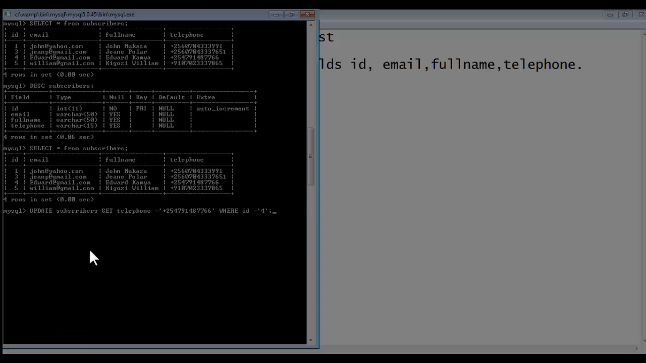So we go to update. Updating will still work the same when we get a primary key. Say update subscribers, set telephone equals to this, where ID equals to that.